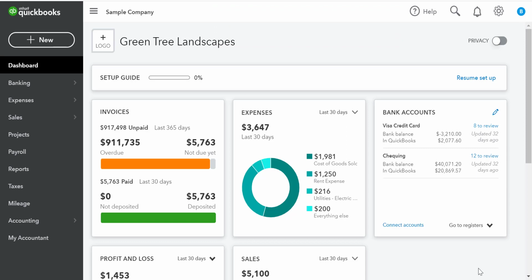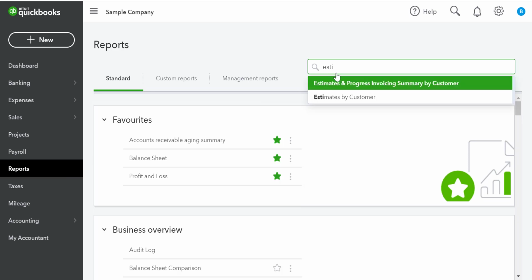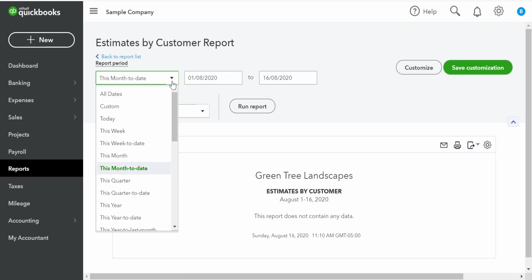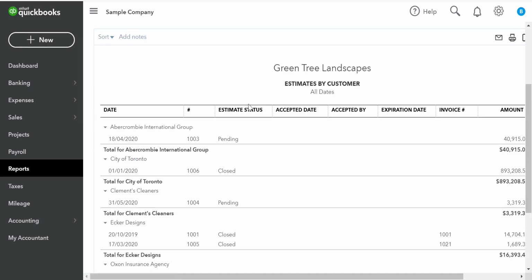Let's review that by going to the Reports menu again. We'll review our estimates by customer. And there we see the City of Toronto estimate has been closed, and that's because we've invoiced for it in full. You can use estimates to work with customers as needed and create progress invoices from those estimates.